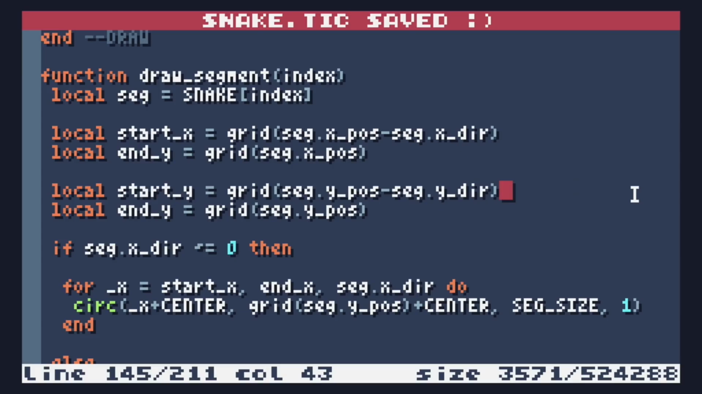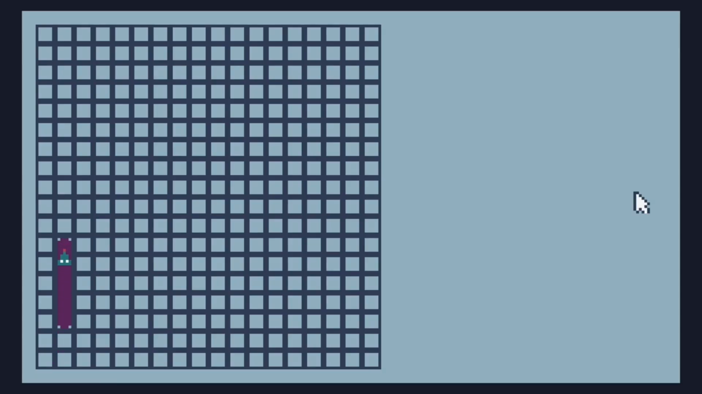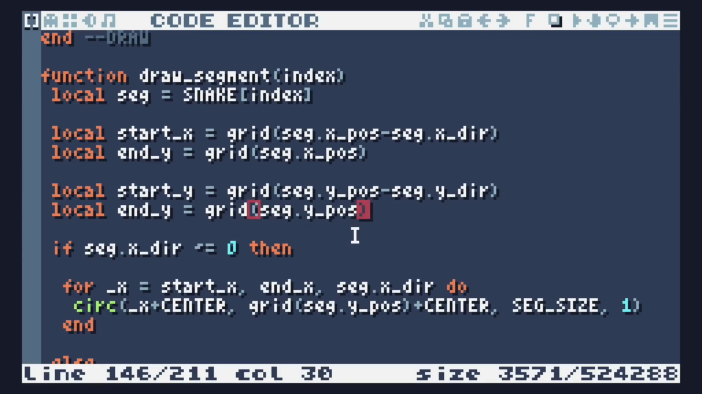Okay. So now, what did I do wrong? As soon as it turns to the right, string for limit must be a number. On line 150, line 150, start x and x.